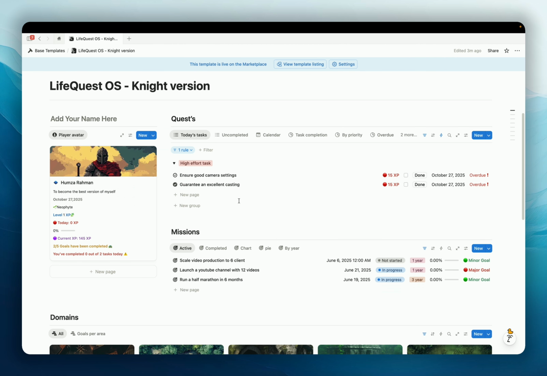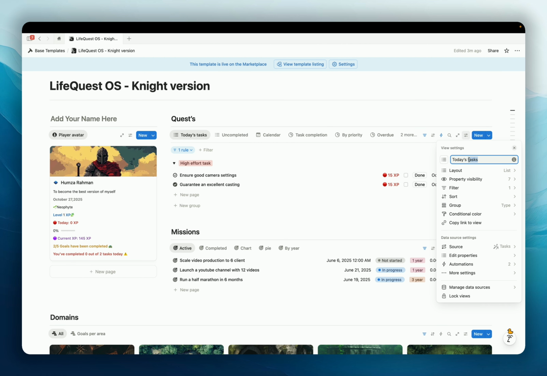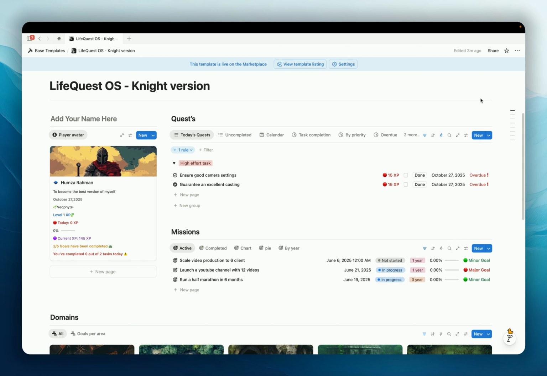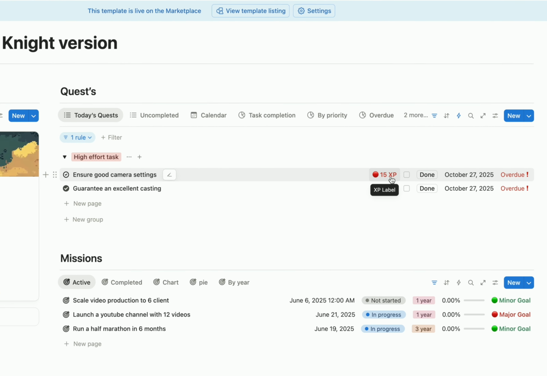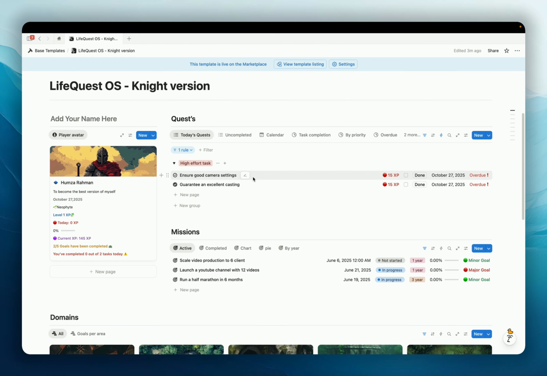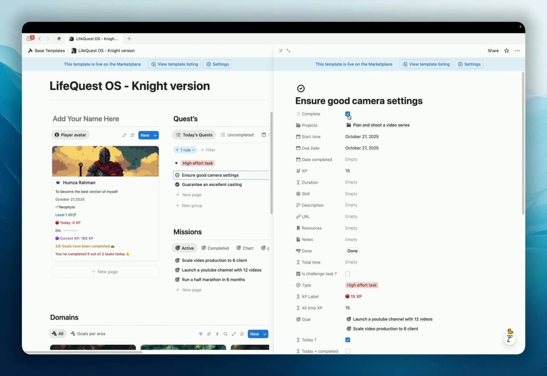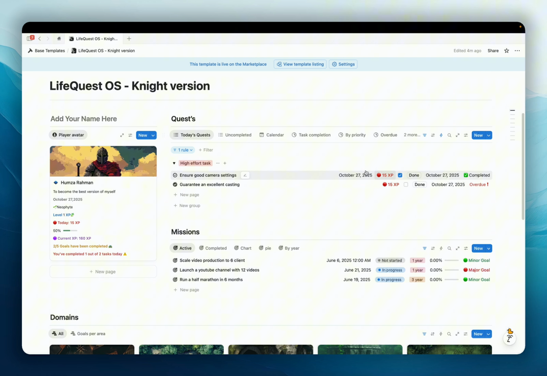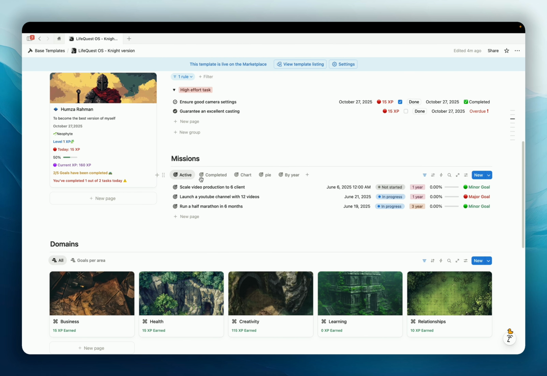Now, in your quests, the database, you have today's quests. This would show you every quest you have today that has not been completed. This quest will earn you 15 XP and it's due today, so it's overdue, right? And so the moment you click on complete, now you've completed 1 out of 2 tasks today, and it shows completed. You can also see your missions in the Notion lingo.